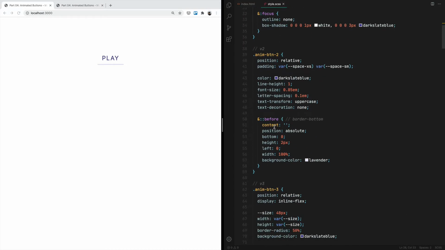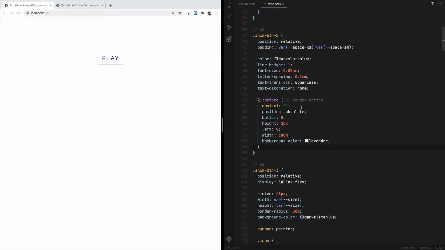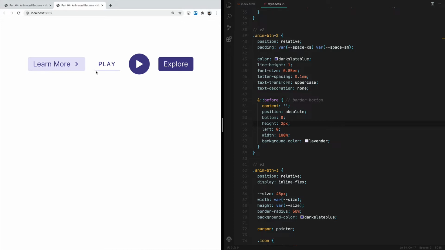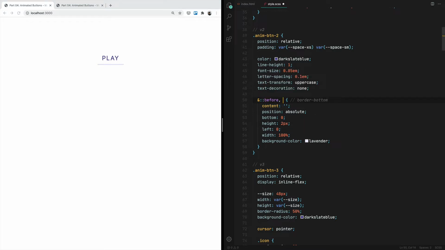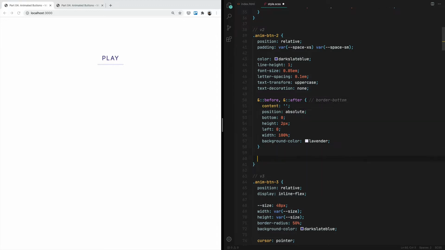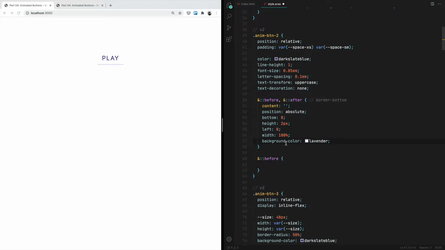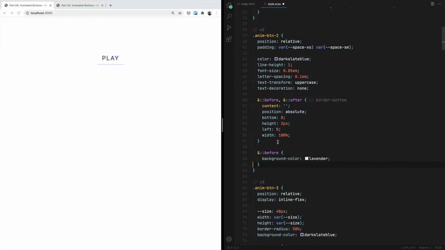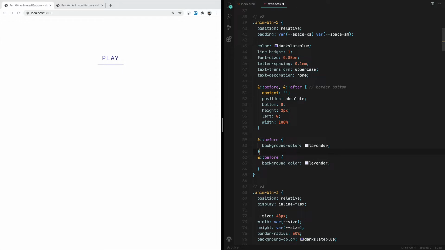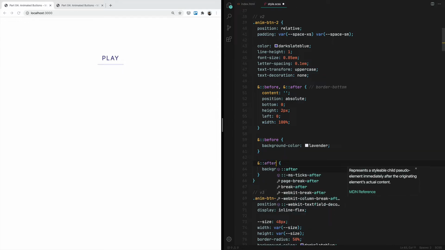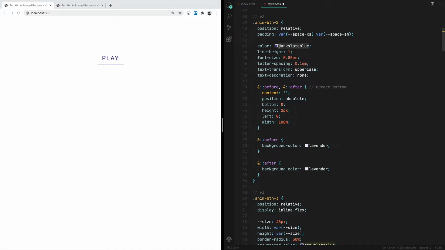We already have some very basic style in place, and we're using the before pseudo element to create this border bottom here. First of all, we want to focus on this filling effect of the border bottom. We're going to create an after pseudo element with the same style as the before pseudo element. Then we move the background color of the before pseudo element, and change the background color for the after pseudo element. We're going to use the same color as the text, and paste.